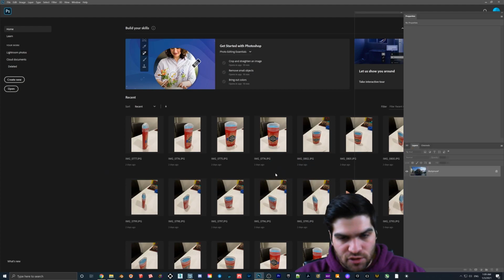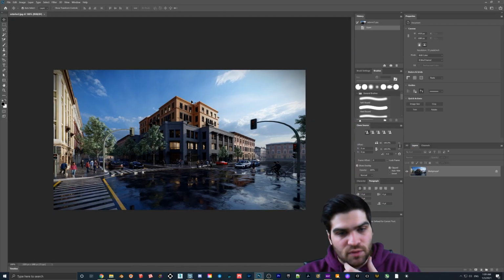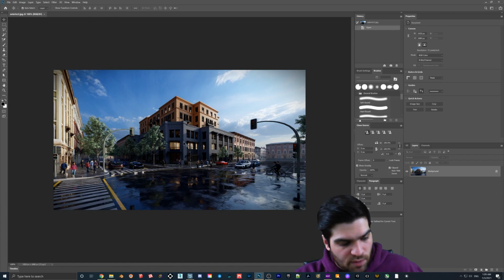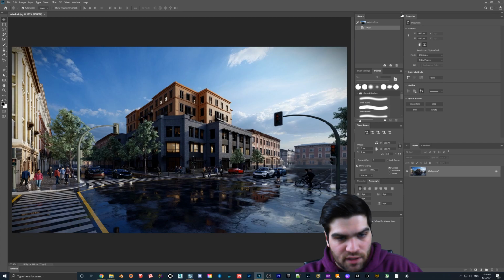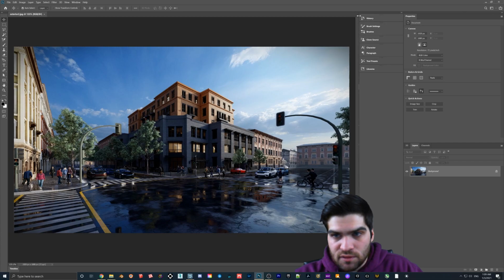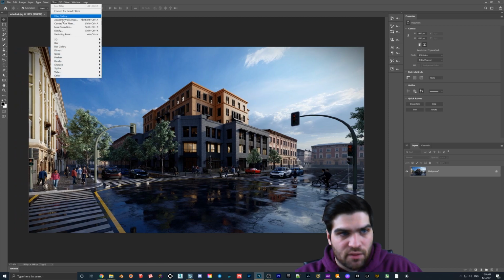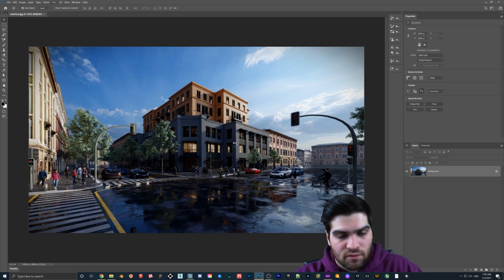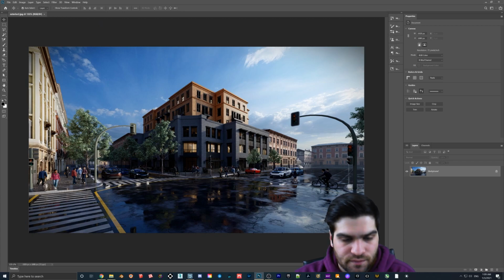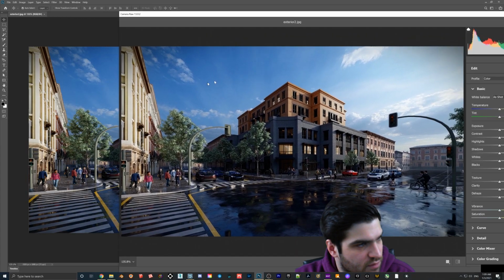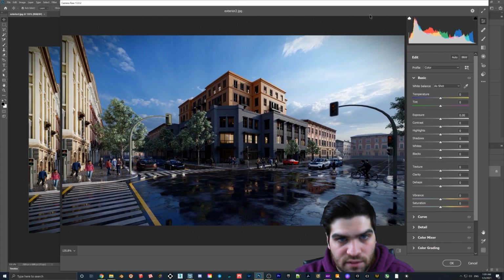So exterior 2, we're going to bring that in. Now in this one, it is looking a little bit blue, so I'm probably going to turn the warmth up a bit. Maybe I'll zoom in a bit on this, bring that over, just so we can see it all. Now what I'm going to do is go to filter, Camera Raw Filter.